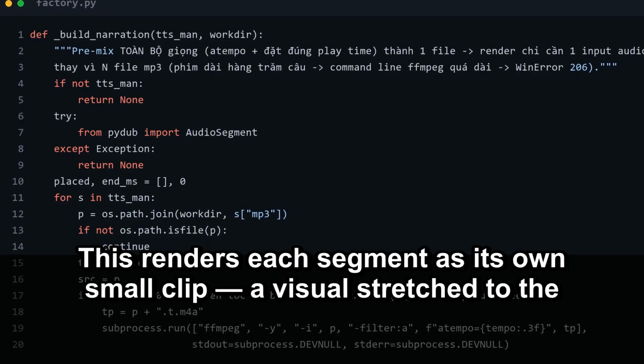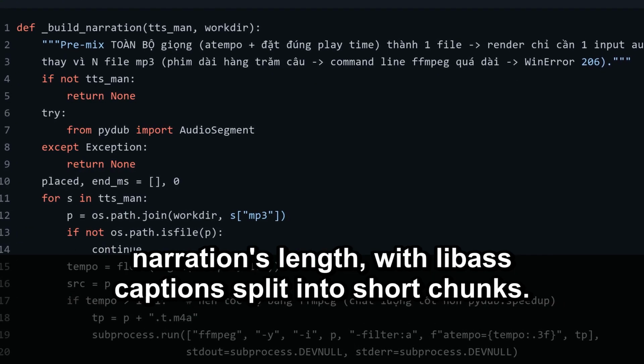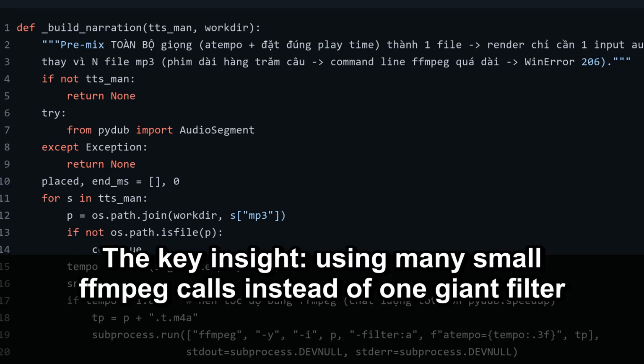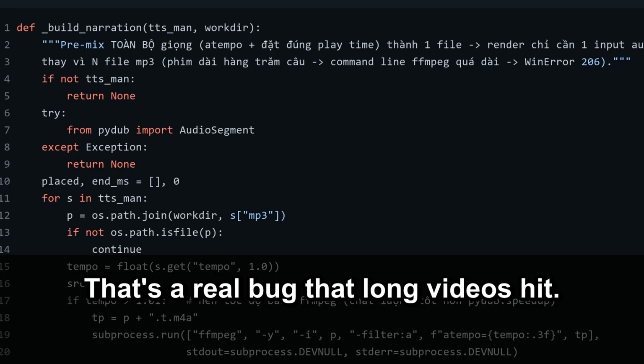Then assemble.py. This renders each segment as its own small clip: a visual stretched to the narration's length, with libass captions split into short chunks. Then it concatenates them. The key insight: using many small ffmpeg calls instead of one giant filter graph avoids the Windows command length crash, WinError 206. That's a real bug that long videos hit.